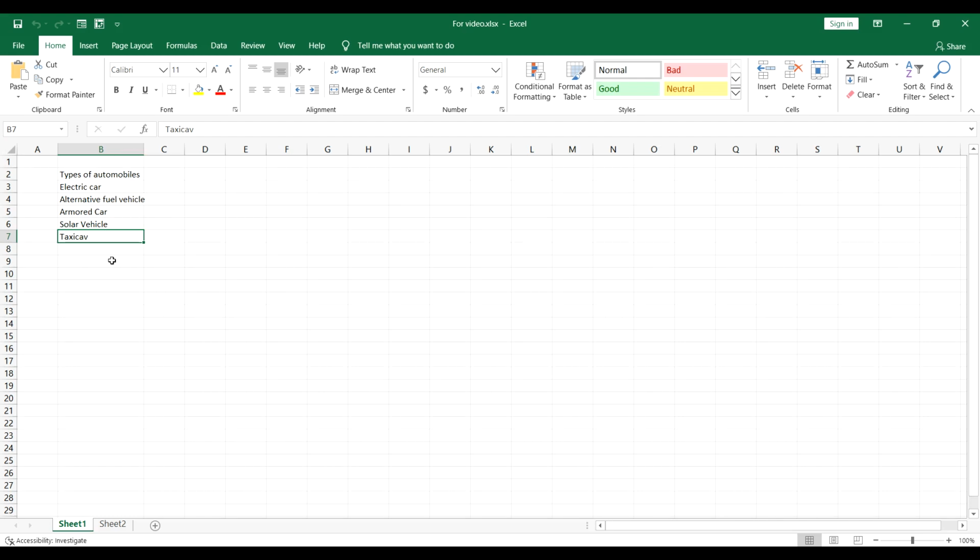Since I have typed the automobiles in column B, I will select all those cells and then rename the group of cells. To do that, click on the name box and rename it as automobiles, or in accordance with your choice. However, remember that the name has to be only one single word. So I'll type it here and press enter. And now with those cells selected, you can see the name.